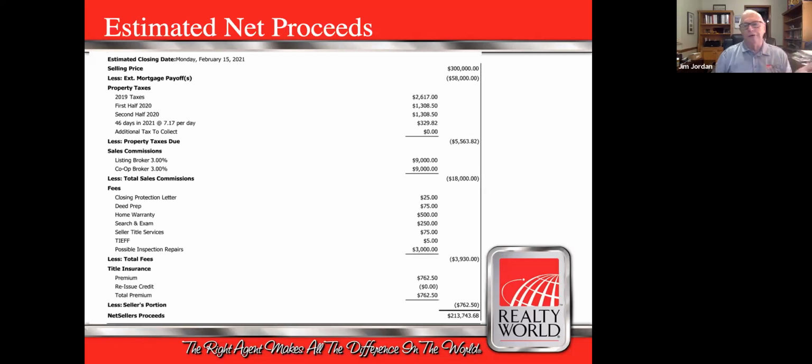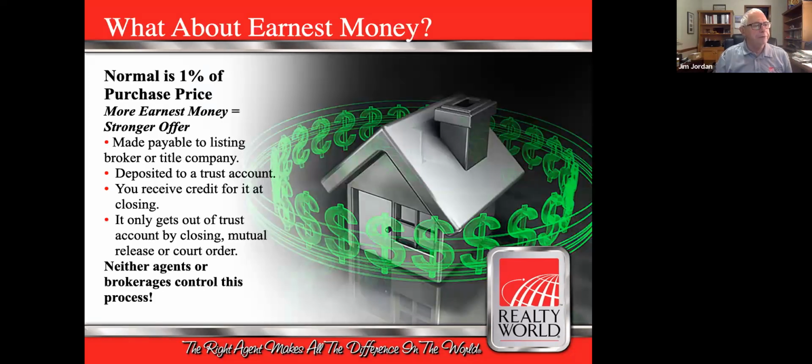And then you're going to go through the estimated net proceeds with them. If you've already done a market analysis, you're going to go through this. If not, then you're not going to go through this because you haven't established any pricing yet. What about earnest money? You want to talk a little bit about what happens with earnest money, so that they have an understanding of where earnest money goes and how it's handled.